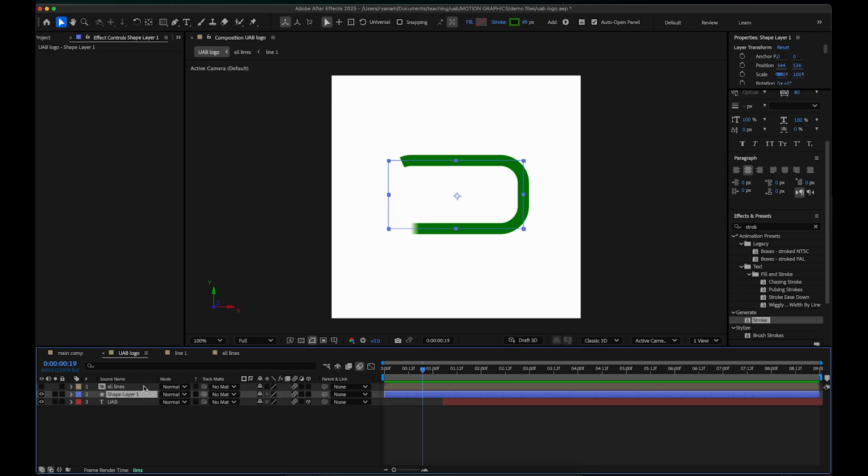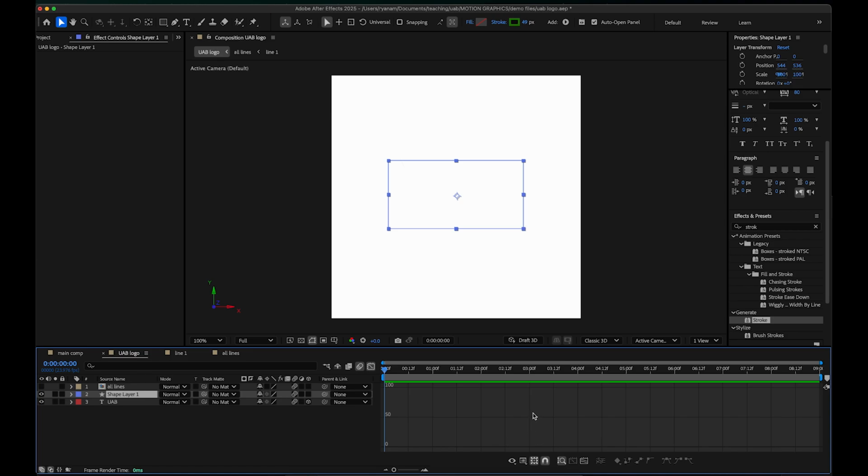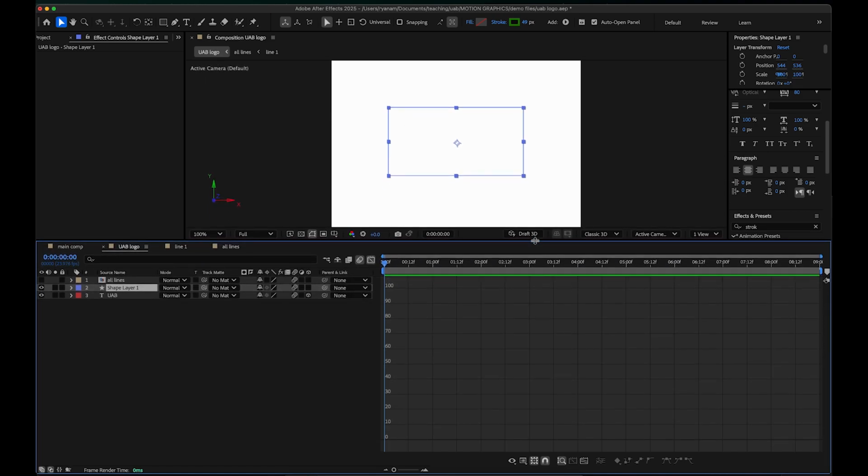So with this shape layer 1, I have it selected now. Next to where I just turned on the motion blur, there's another little icon right here. When I hover over it, it says the graph editor. So when I click on that, I get this kind of graph area. Right now it's blank. We need to see the keyframes.